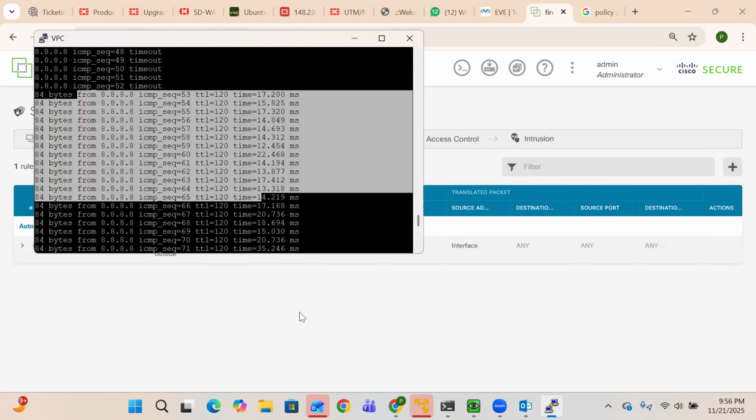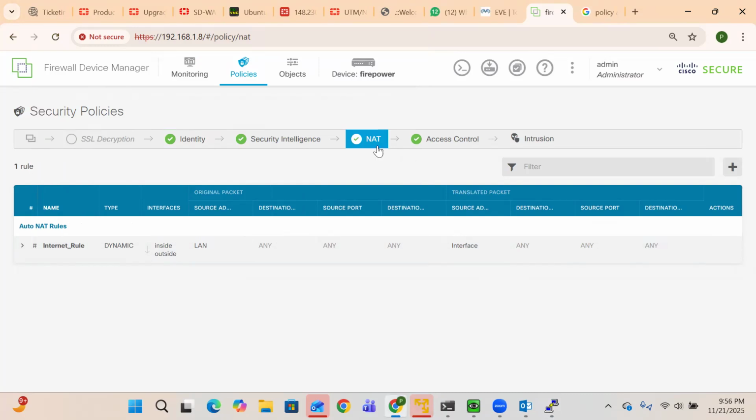You can see. So this is how multiple NAT policies and multiple access control policies can be created. In the coming videos, we will understand the intrusion policies. What is the intrusion? What is the security intelligence? What is the identity? What is the SSL decryption? Apart from this, we will learn a lot about the Cisco Secure FTD firewall.